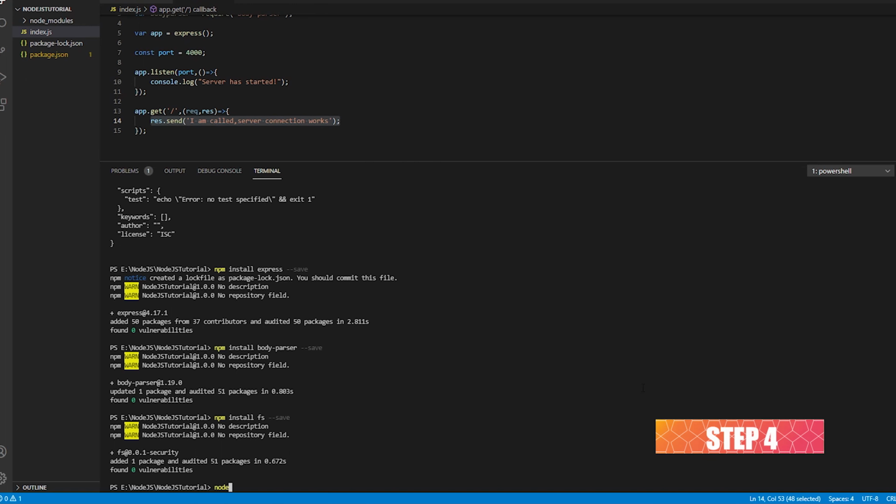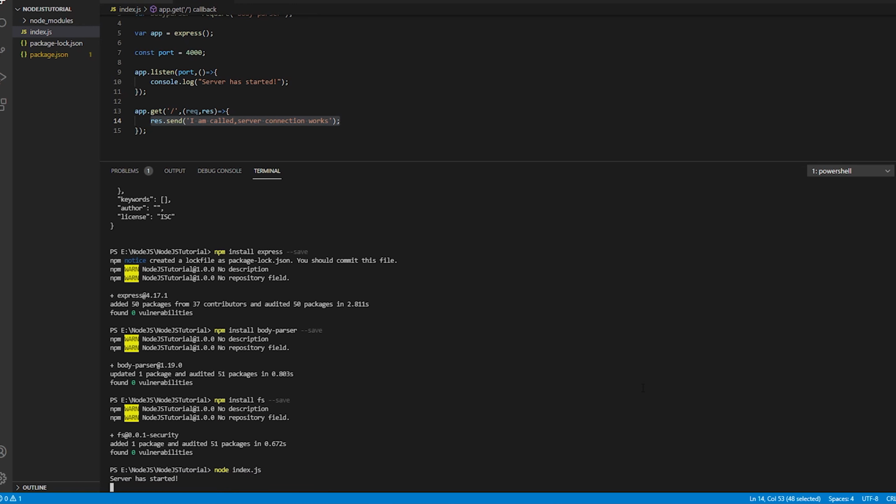Step 4. Testing our basic logic. First, we need to start our server. For that, we will type node index.js, and as soon as you press enter, you can see a log saying server started. This means the server is now listening to the 4000 port.